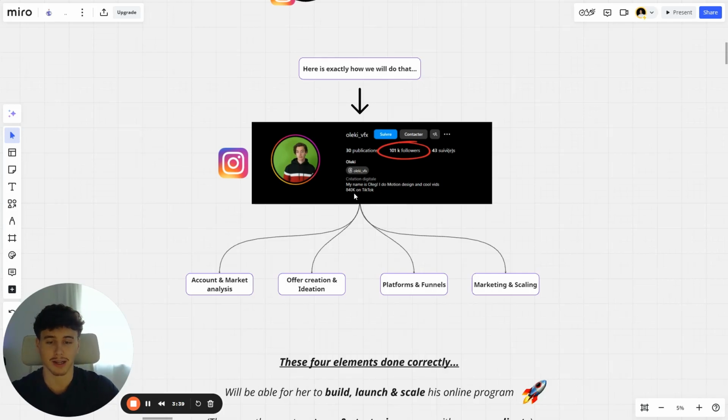Just as you can see right here, he doesn't even have a link in bio, so he's not making really anything through that. So a few things I'm definitely going to tell him to do. And the platforms and funnels, so how to actually host it, how to have all the right funnels and systems to be able to convert people in and buy his product or whatever he's going to sell. I'm going to show you what that exactly looks like.